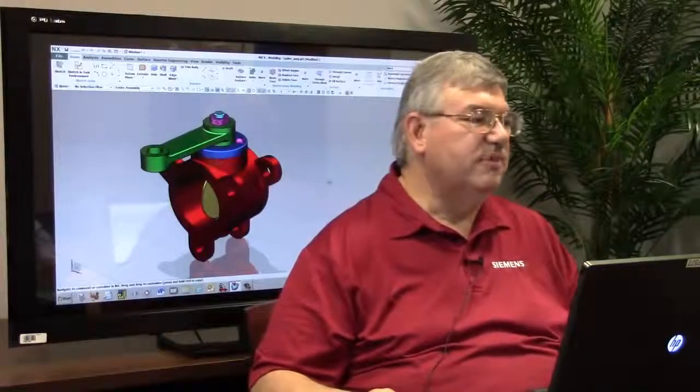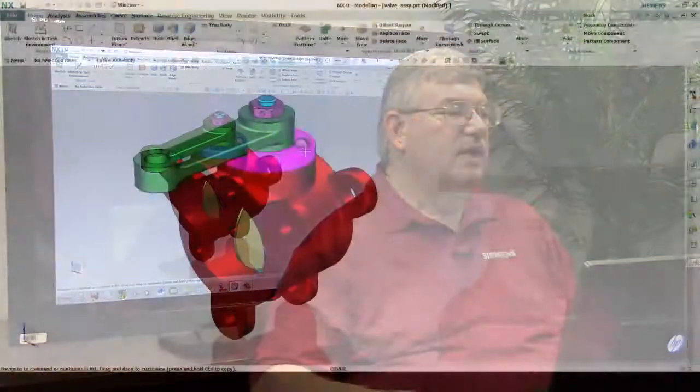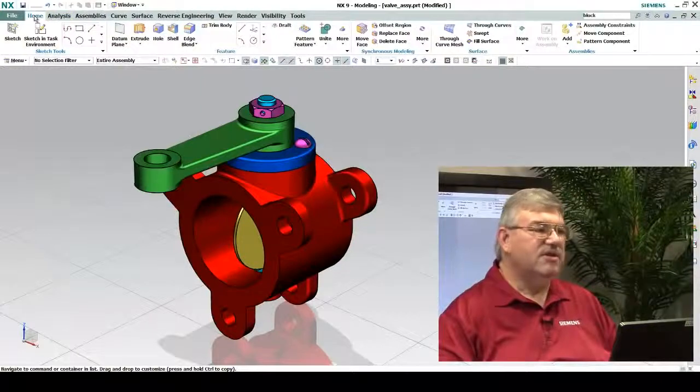I'm John Baker, and I'm here to talk to you today about the changes that we've made to the user interface for NX9. As you can see, we've implemented a ribbon interface, something that is becoming more common with many Windows-based products today.